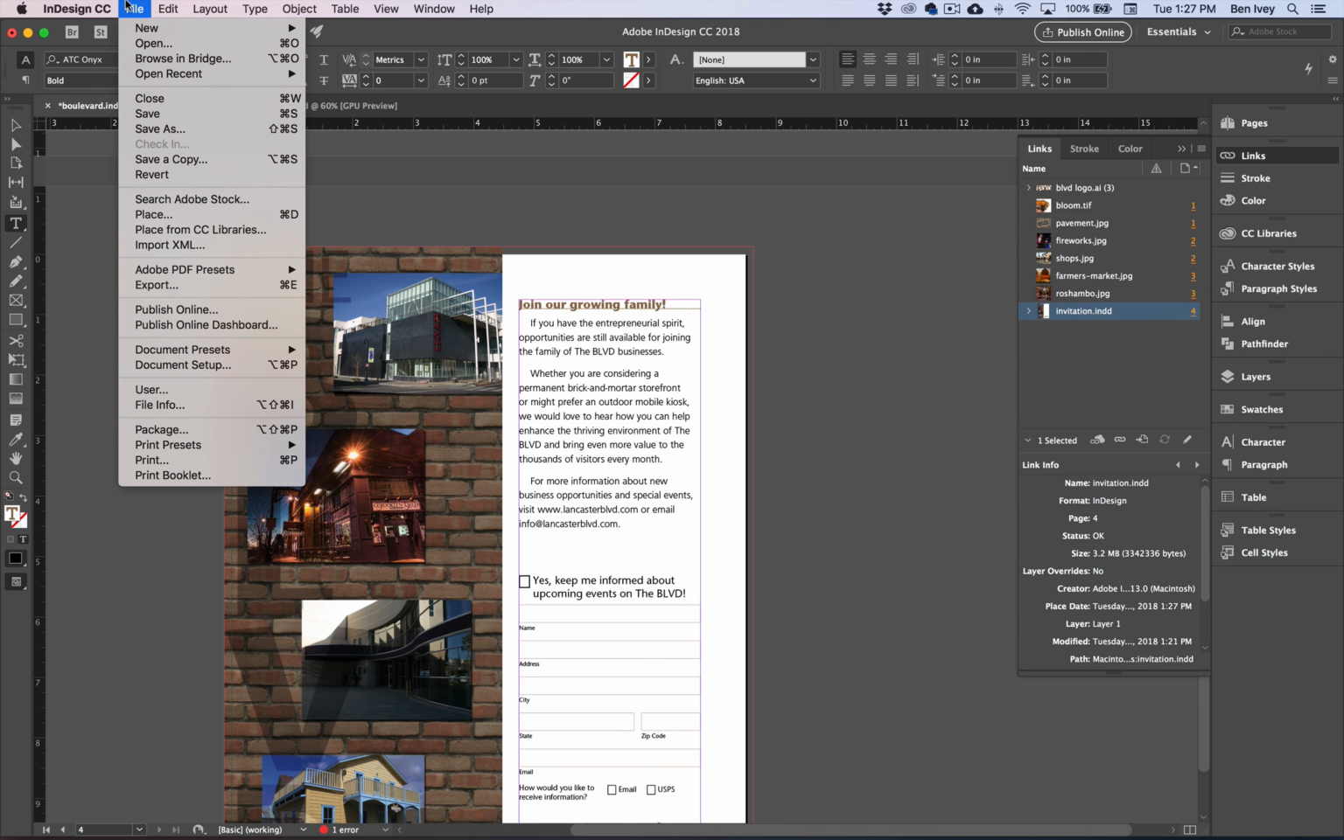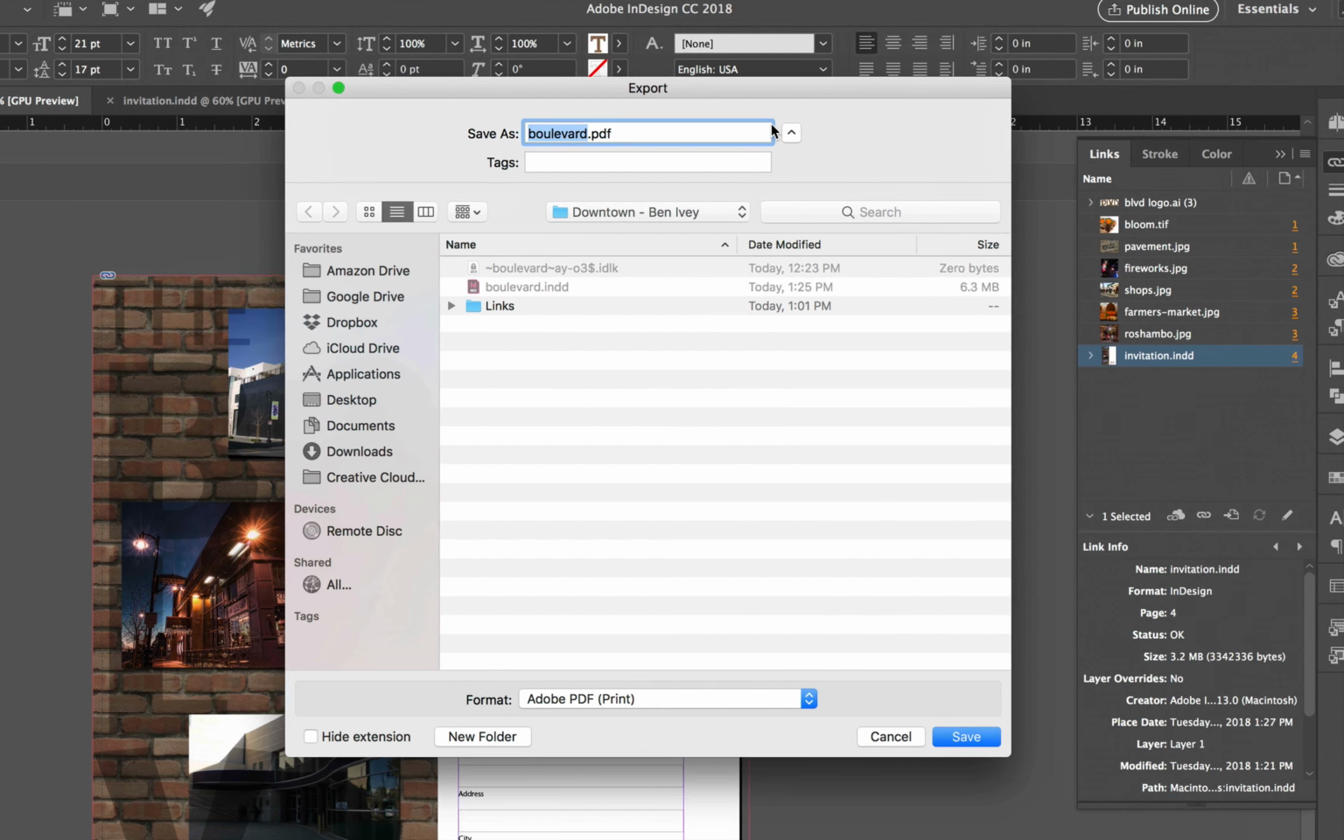Let's go up to File and down to Export. From here, this is where we can export and actually create a PDF. I'm going to give it the name of Boulevard Print and add your name to it. PDF. The format will be an Adobe PDF. Make sure it's the print version of it. We'll say Save.